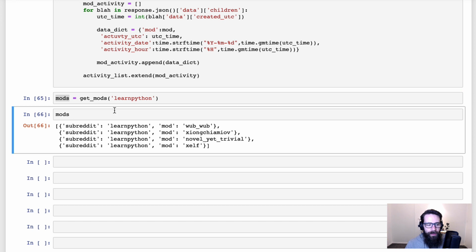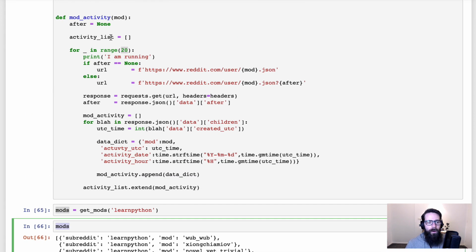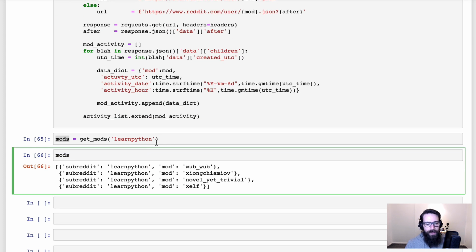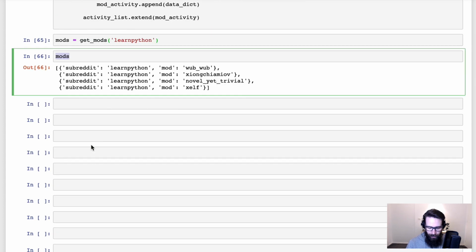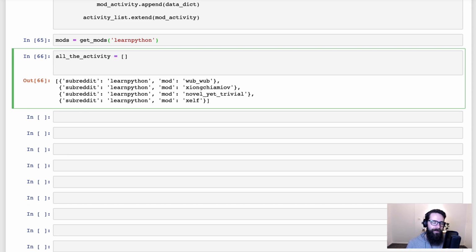So now that we've got the mods, what we want to do is for each of those mods, collect up all of the activity, okay? So I'm going to create a very silly variable name called all of the activity, okay? All of the activity is equal to an empty list. Most things start off as empty, and then we're just going to pack that activity list full with all 4 of these mods. So how do we do that?